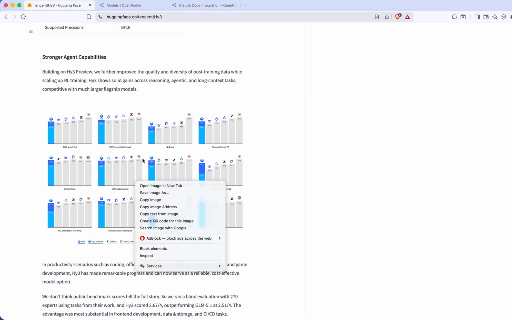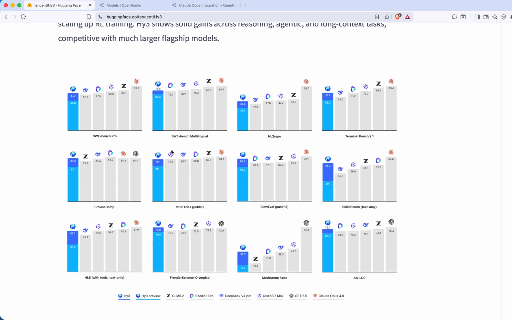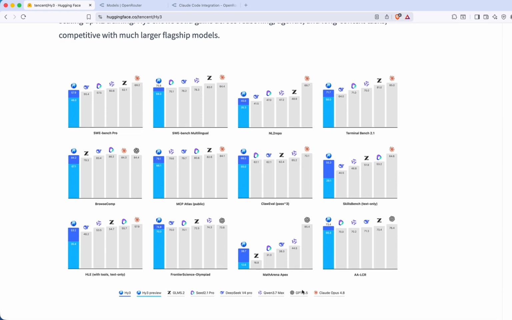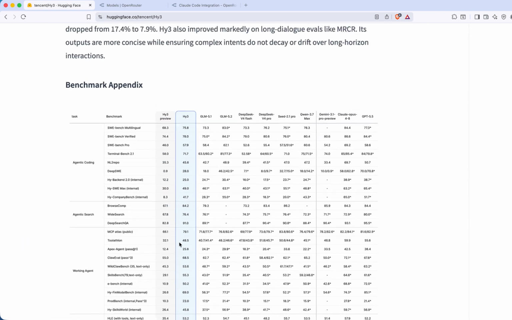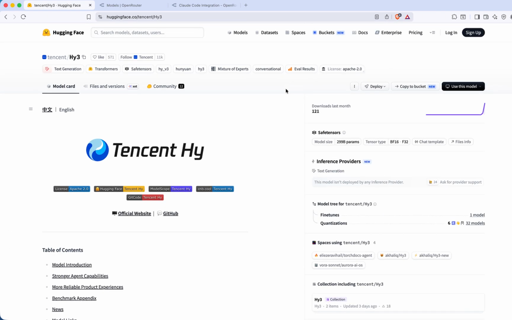Here is the benchmark, which is the scary part. The current benchmark available in the market already beats DeepSeek in each and every benchmark and is directly competing with ChatGPT, Claude Opus and GLM 5.2. In some benchmarks, it is already beating ChatGPT and Claude. This is the benchmark appendix. If you want to explore it all, I'll provide the link in the video description that will be used in today's video.